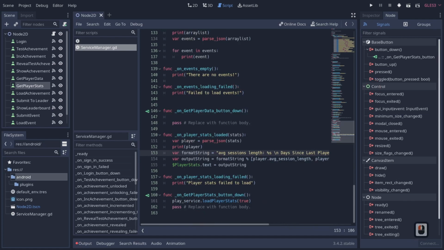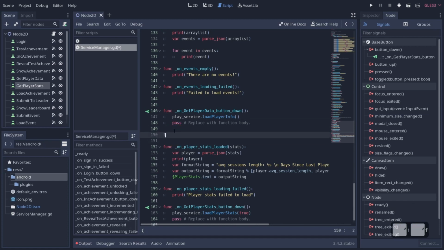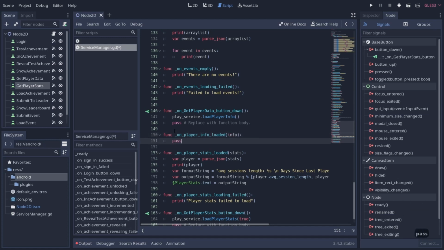So our next big thing that we need to do is we need to load our player data. So to do that, we'll say get player data button, and we'll say PlayFab service dot load player info. And that's going to have two callbacks. It's going to have func_on_player_info_loaded. And it's going to pass in that info object, right? It's going to be just a bunch of information. And we'll go ahead and pass that for now.